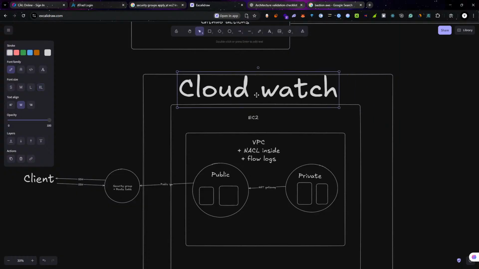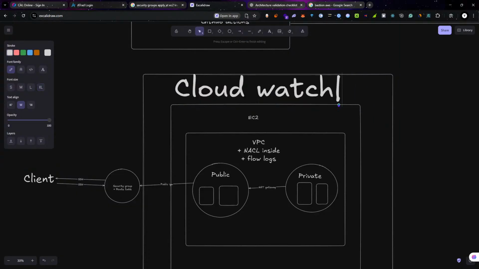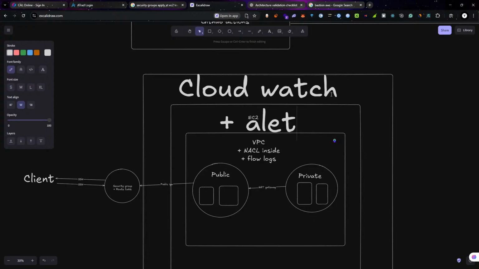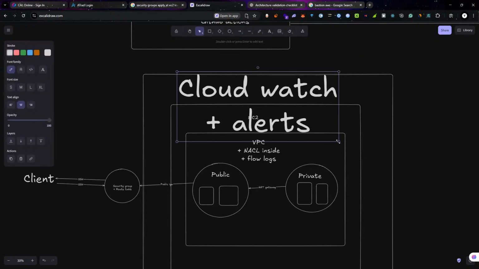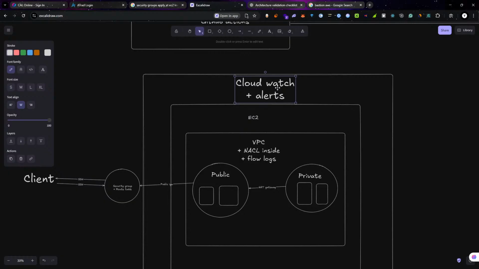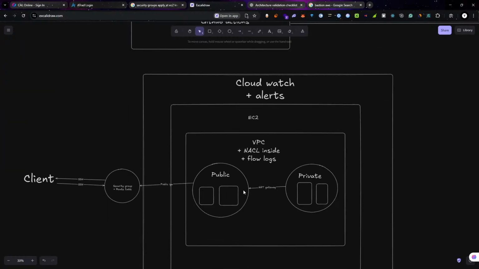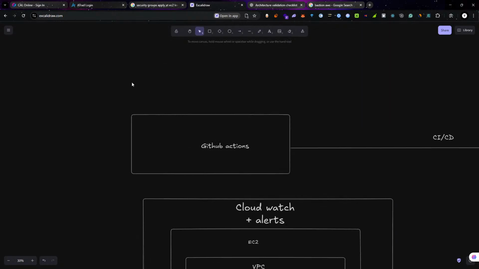We can add CloudWatch plus alerts. We can add CloudWatch and alerts over here, which makes it even better, because then you can monitor all the services within this.